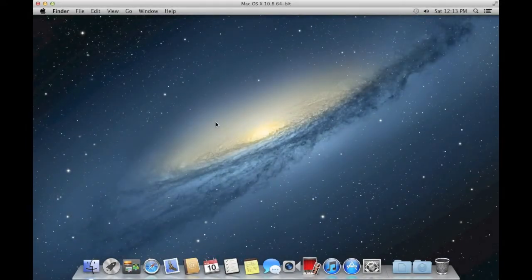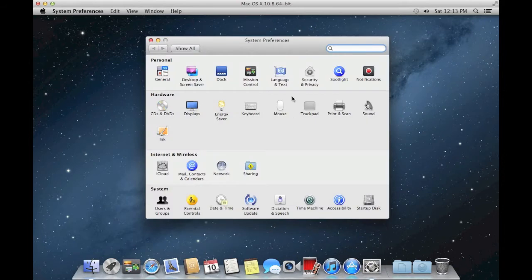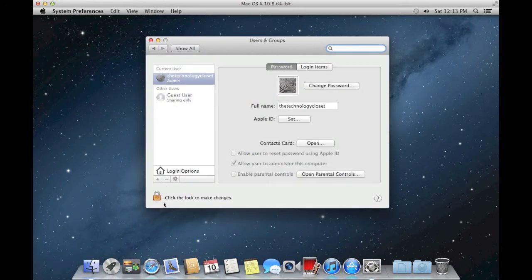Hi everybody, we're back and we're going to show you today how to add or delete a user ID in OS X. The first thing you want to do is go down to the System Preferences icon, and we're going to go into that, and you want to go to Users and Groups.